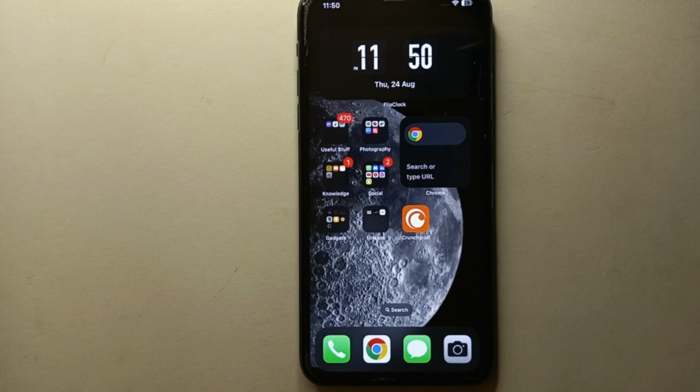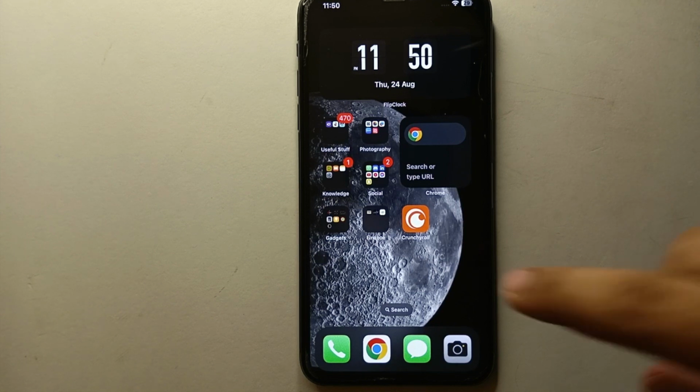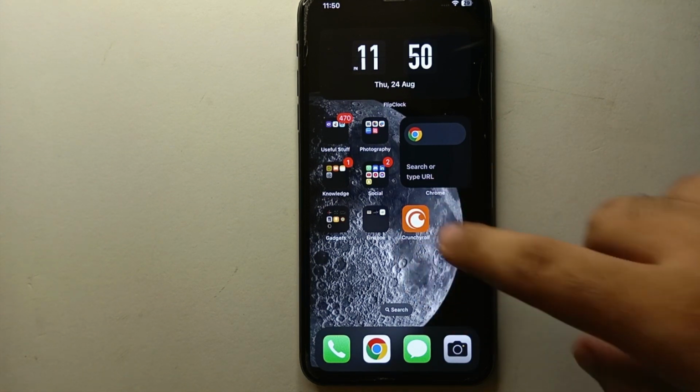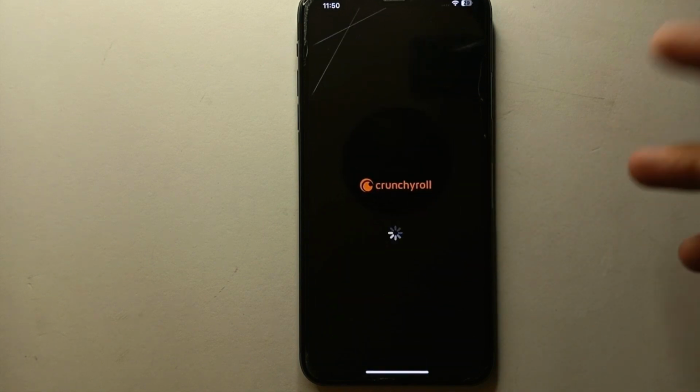First, we have to make sure that you have already installed the Crunchyroll app from Google Play Store or App Store. Once the app gets installed, make sure you have created your account on it and you also logged in with your account on your device. Once you're done with all these things, just simply tap on the icon of the Crunchyroll app to open it.